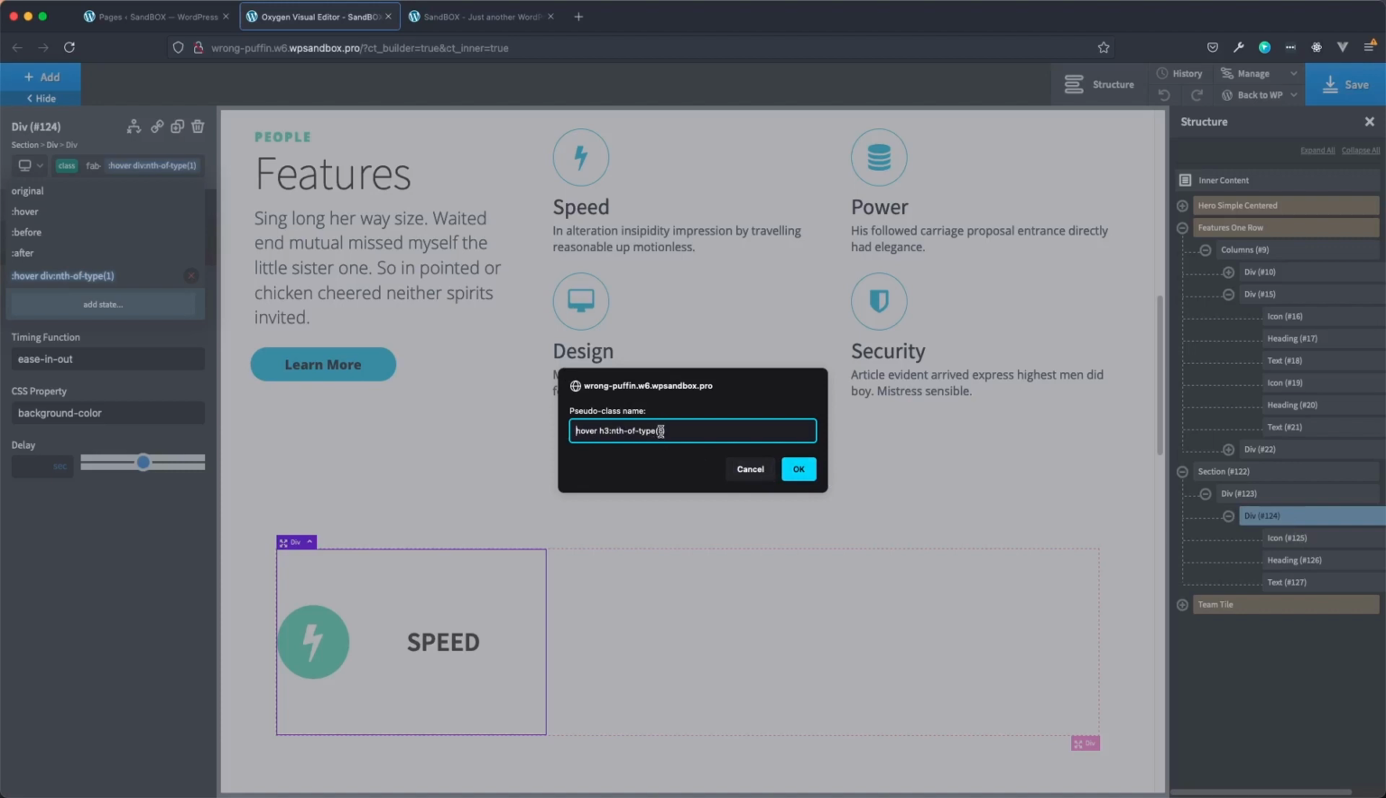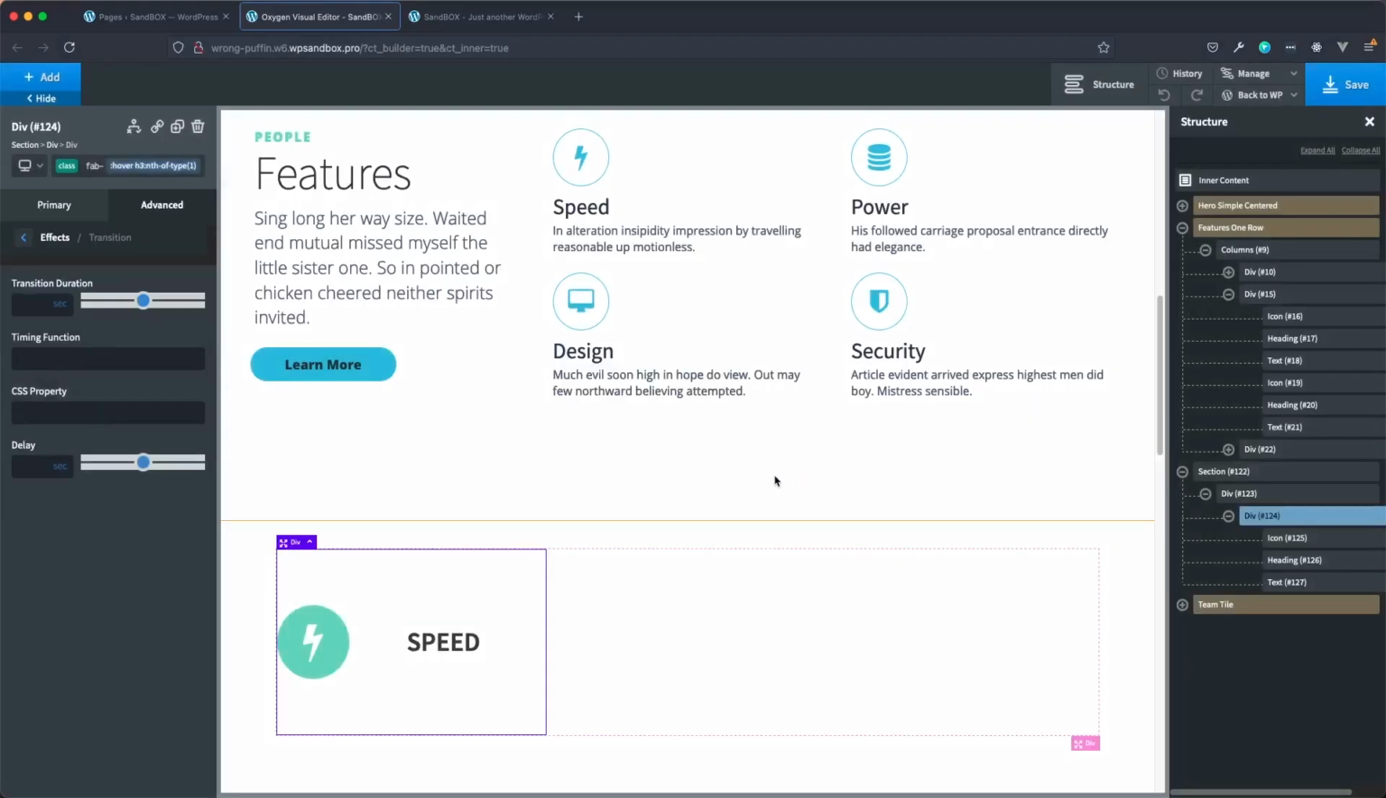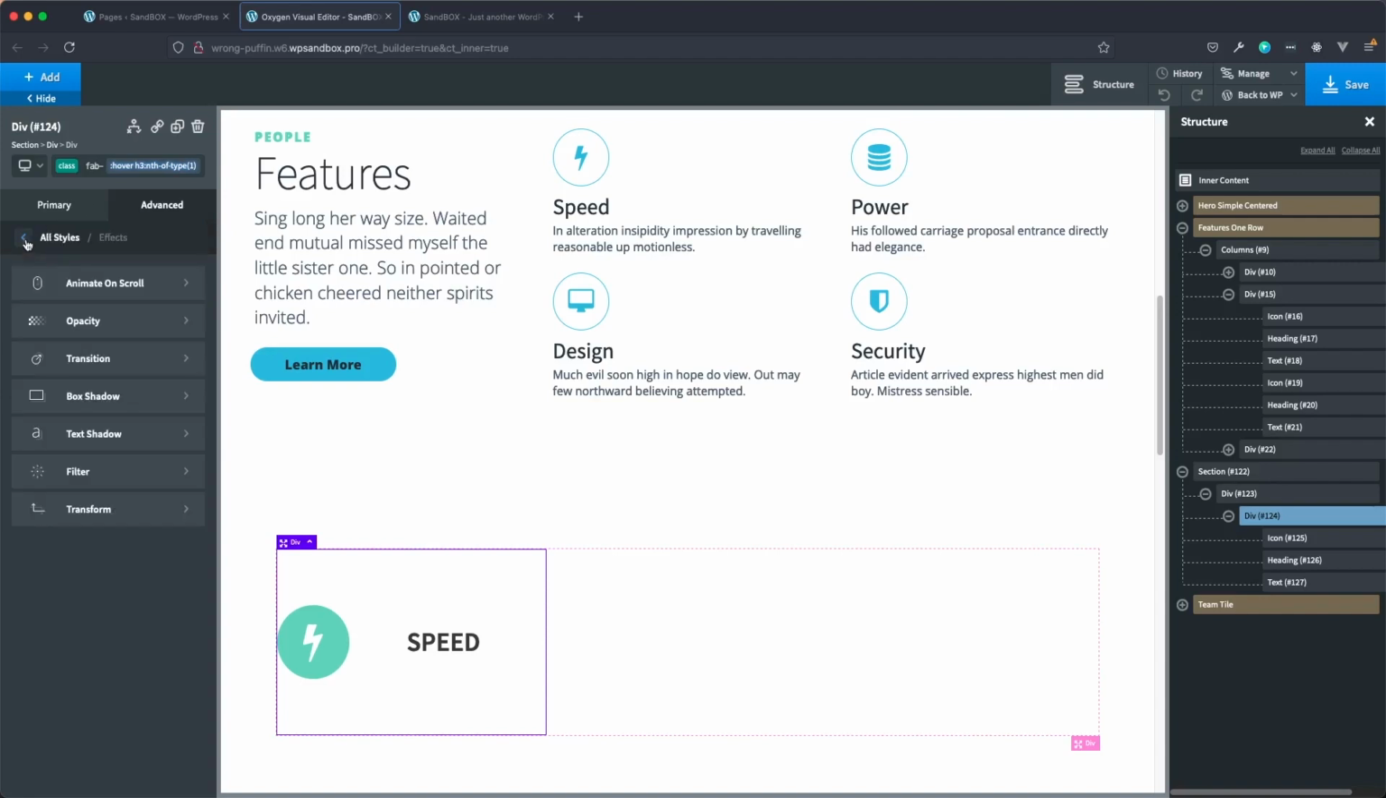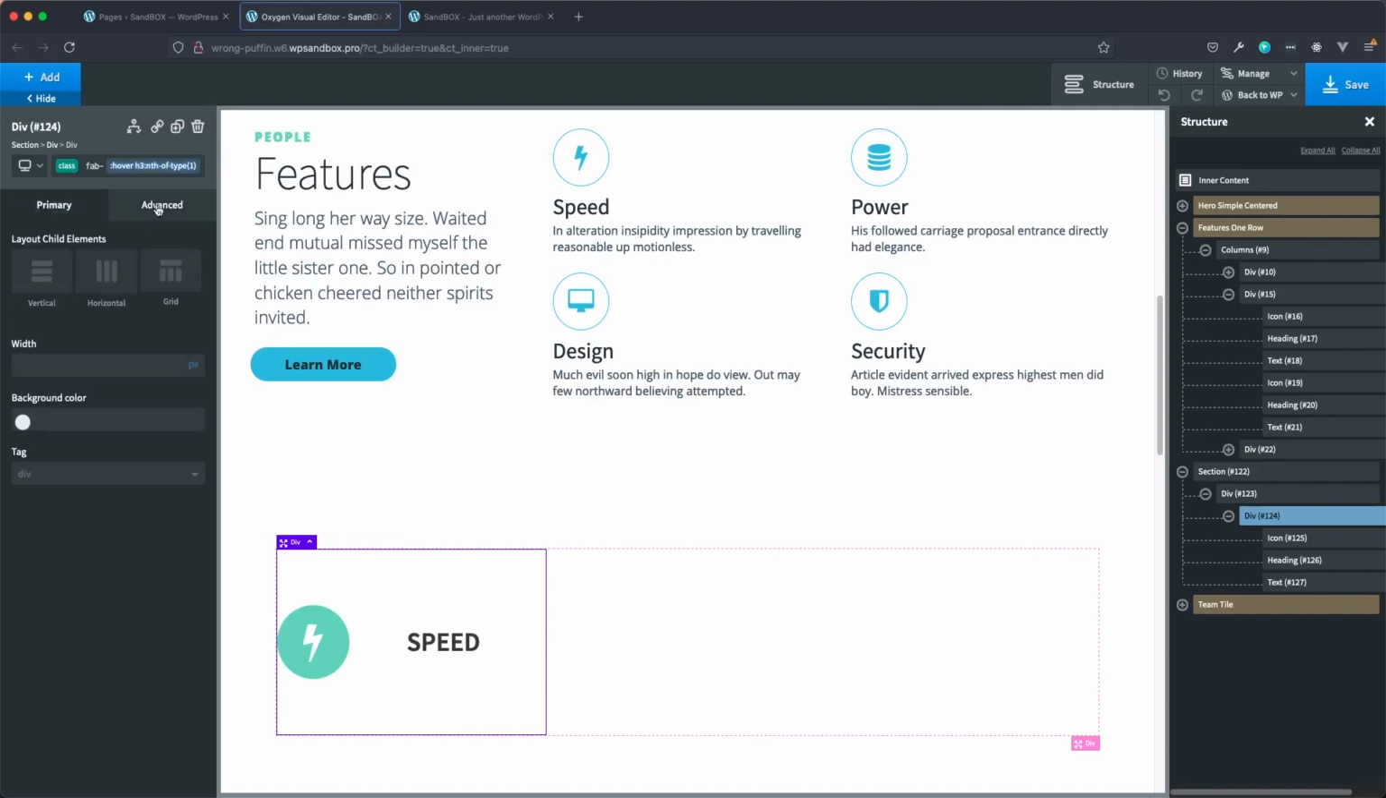And you can see I don't have the colon in here, but Oxygen automatically adds that in there regardless. And because we're just changing our state here, you can see that Oxygen doesn't change where you're located here. So if you need to get back to the main advanced tab or primary tab, you can just click on those to get there. So let's go ahead and continue to style that out.